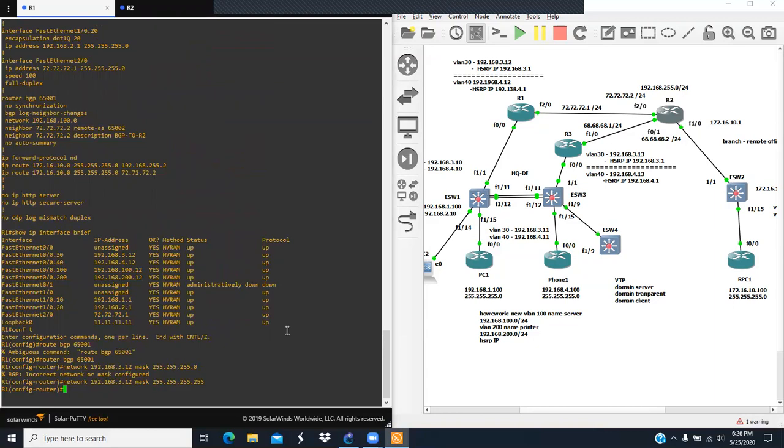I'm already using the network command. That's just fine, because Ray told me that inside BGP I can use the network statement. This network statement advertises my real network on this router, right? So why is it not happy? You see? Have the mask?